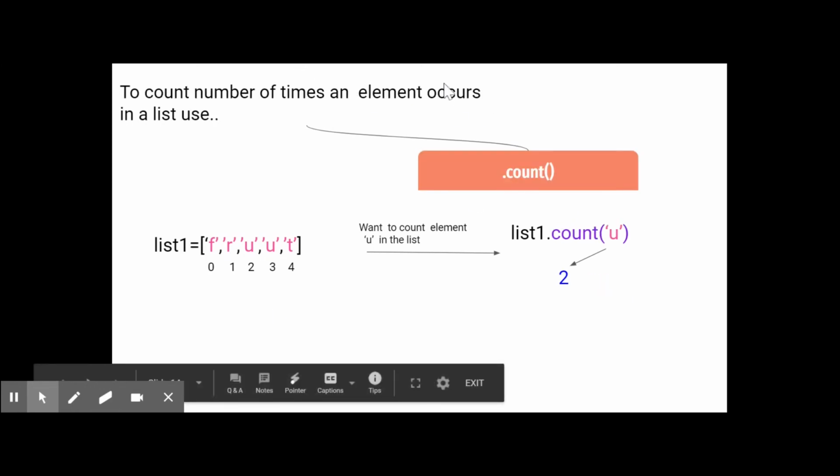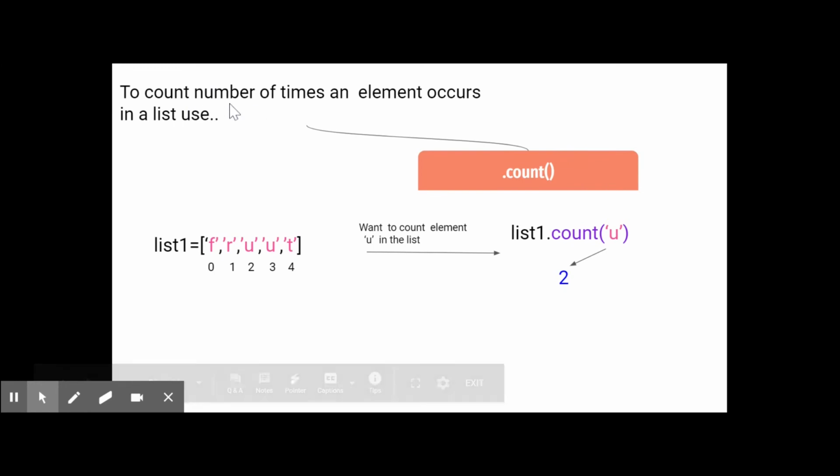Now count. This is the last function that we will be looking at. The count function is used to find out how many times an element is occurring in the list. For example, I have FRUUT in this list and I want to count how many times element U is occurring in this list.